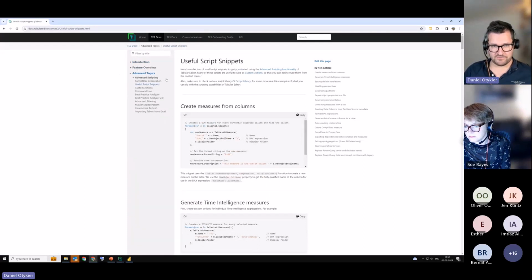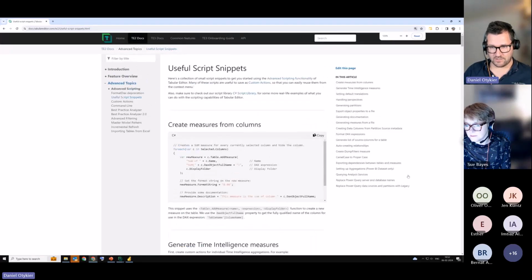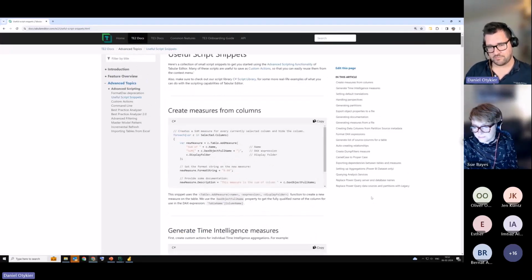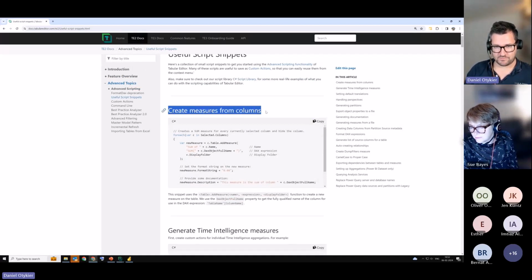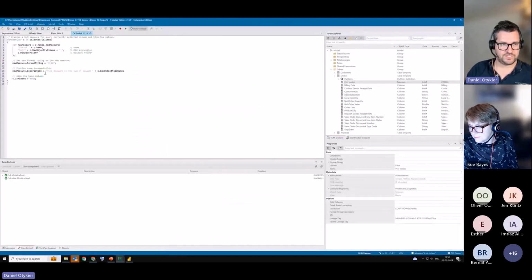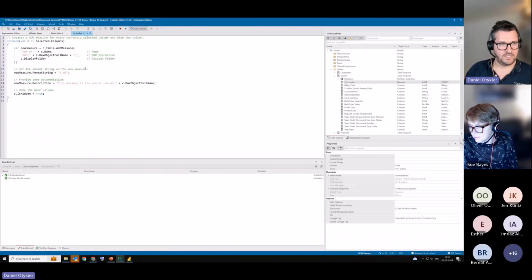On our documentation site, you will find an article here called Useful Script Snippets. This one contains a lot of scripts that are commonly used in Tabular Editor. And the very first one here is in fact the one we need, create measures from columns. So I'm just going to copy this, and I'm going to paste it into the C# editor in Tabular Editor.